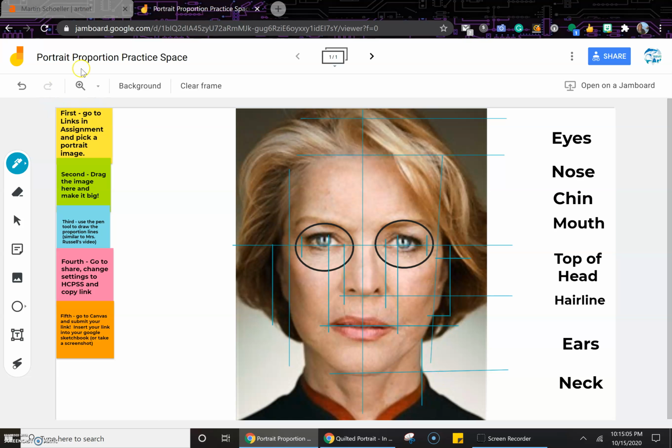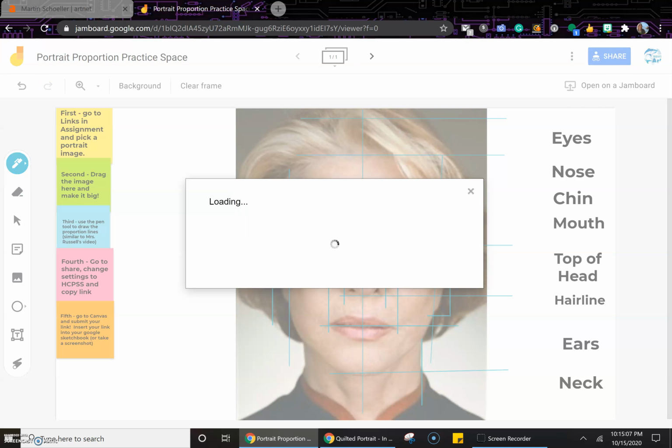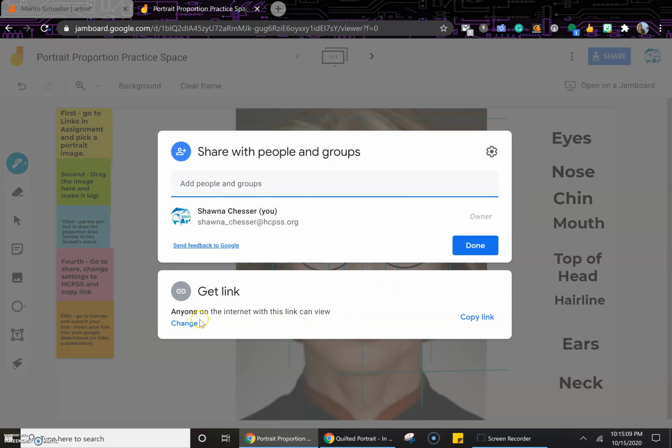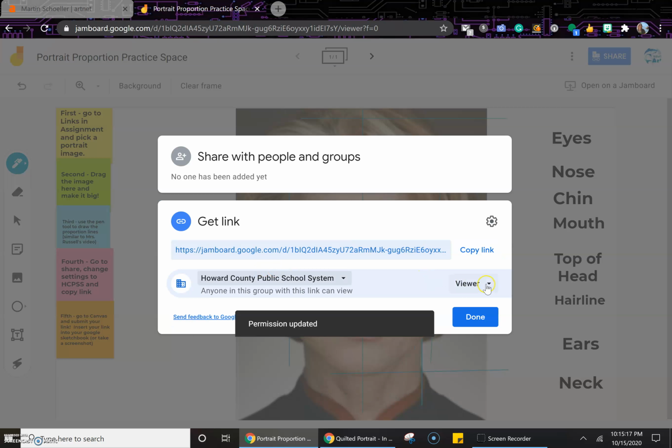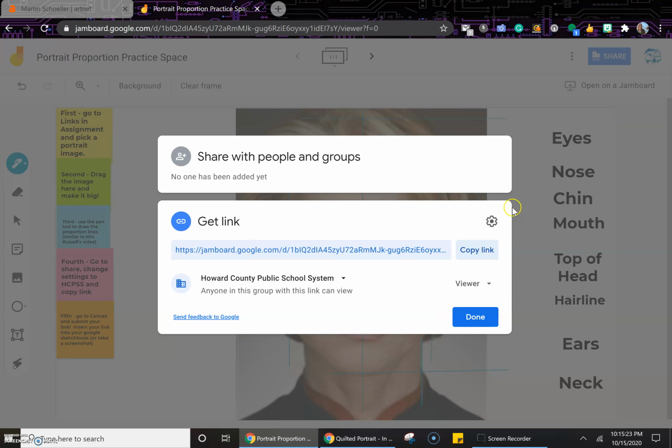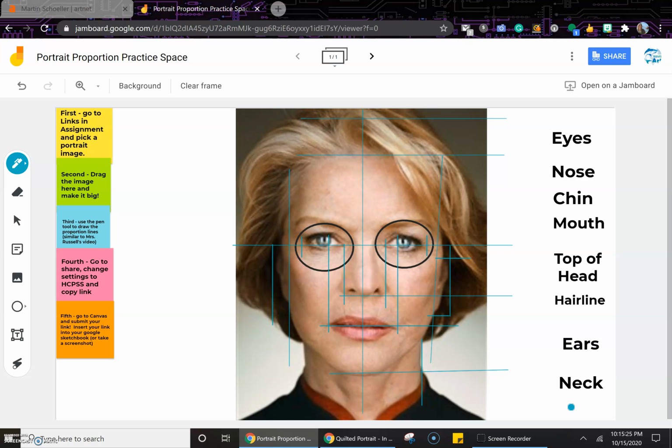So the last step is to share. You're going to go to share. Mine is set to anyone on the internet can view. You want to make sure yours is set to anyone from Howard County School Systems can view. I don't need to be able to edit. I just need to be able to view. Copy that link and submit it to today's Canvas assignment. And you are done.